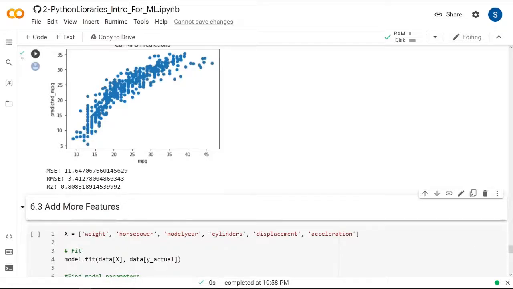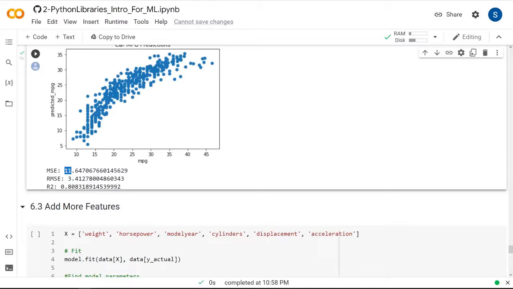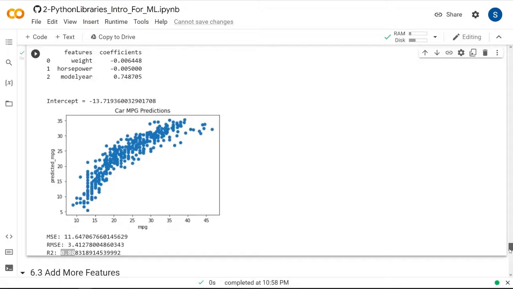The mean square error went from 17 to 11, which is a big improvement. Remember, our goal is to minimize the error value. The root mean square error also decreased, obviously, since it is the square root of the above, and the R2 score went from 0.7 to 0.8, which is a big improvement. That means adding the new variable, model year, worked well.